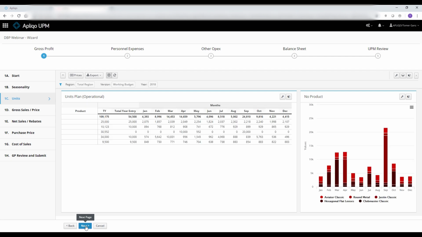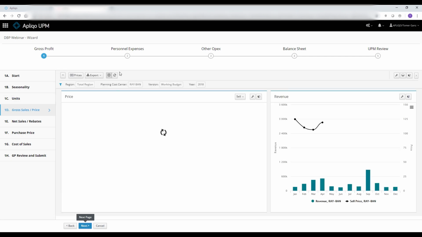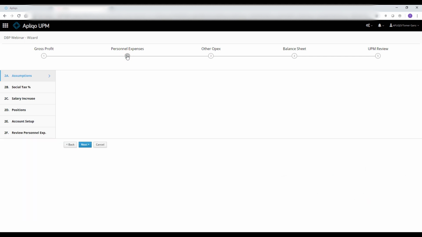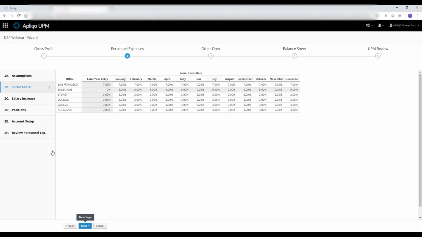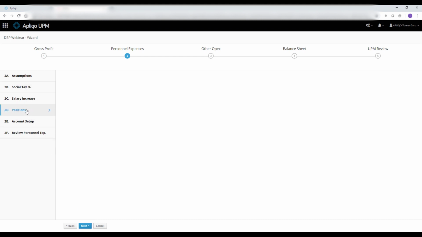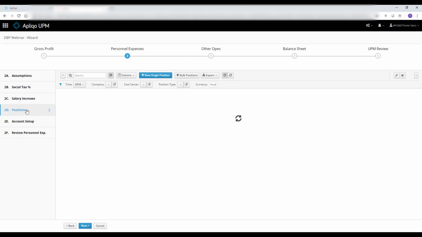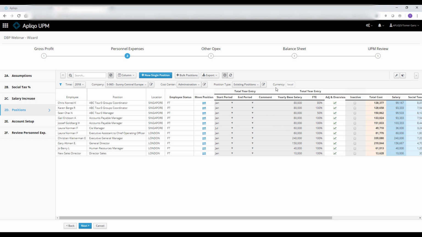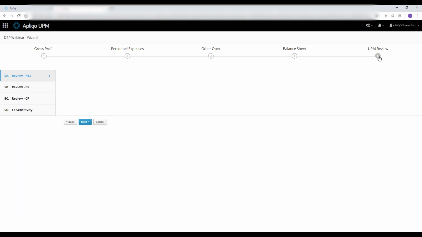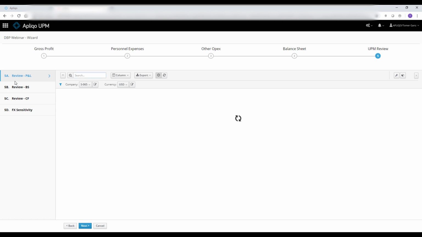seasonality, units. Then I can navigate into the personnel expenses, review the assumptions, the social tax percentage, even do the entire workforce position planning, etc. And as a final step, we can even include reviews like the UPM review and have a quick look at the entire P&L before leaving the application.